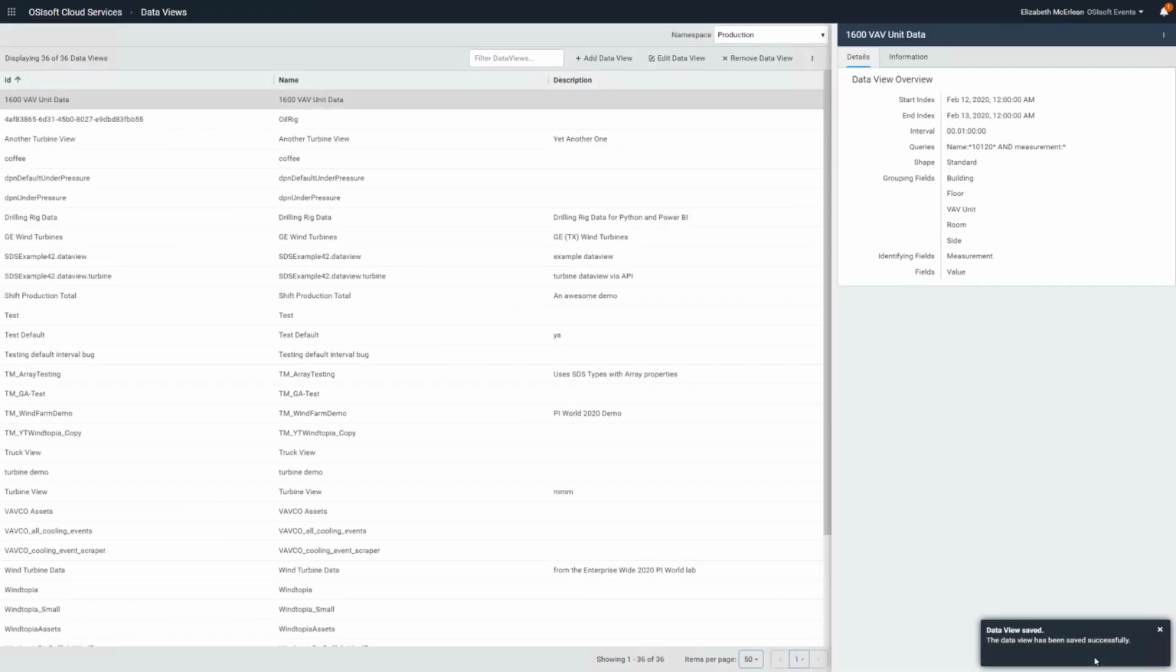Once we have the data set in place that we need for our next set of analysis, we can move on to actually using that data. And we'll do that through the OCS REST API. One of the tools that we provide in the OCS portal is called the API console.